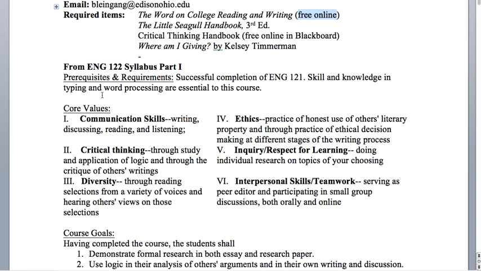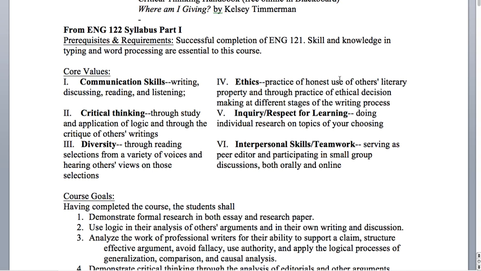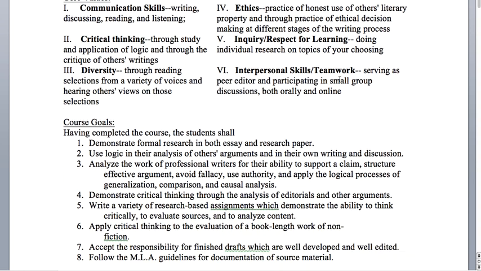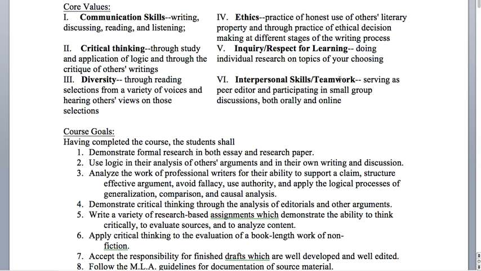From the syllabus, we have prerequisites. You should have been taking English 121. You should be able to type fairly well, I would hope. In addition, we have our Edison State Community College core values of communication skills, critical thinking, diversity, ethics, inquiry, respect for learning, interpersonal skills, and teamwork. We will be touching on all 6 of these throughout the course. So if you're wondering why we're doing something, it's partly because of the core values or our general education outcomes.